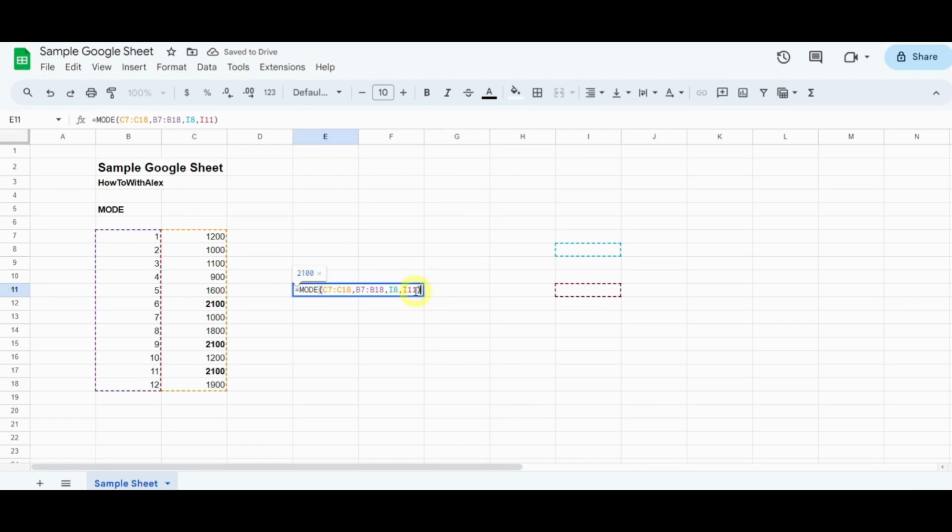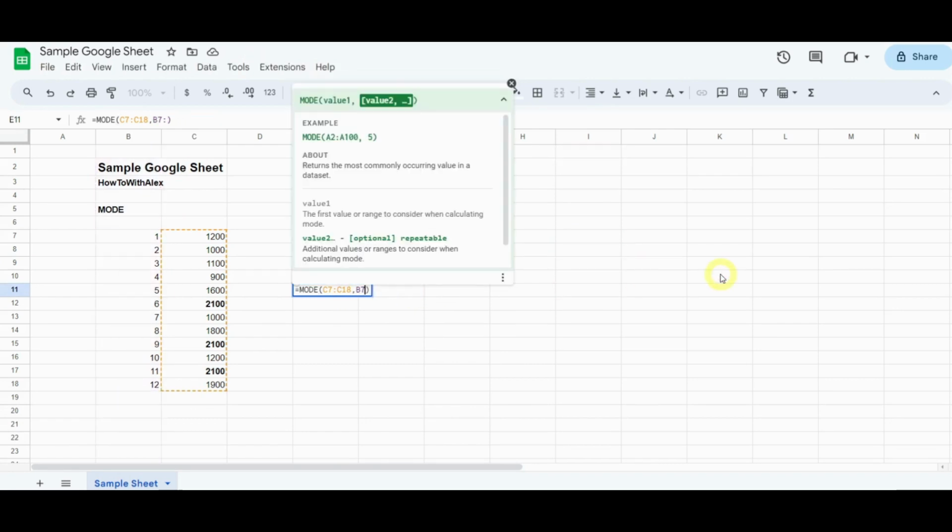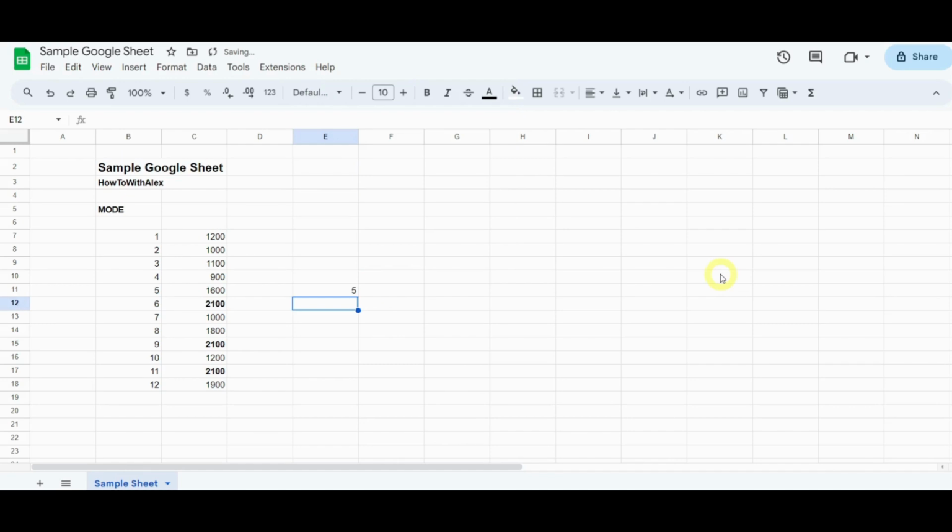And one other option that might be interesting to you, you can actually pass it individual values as well. So let's pass it 5, 5, 5. I'm going to pass it 4 5s, and it will return 5.